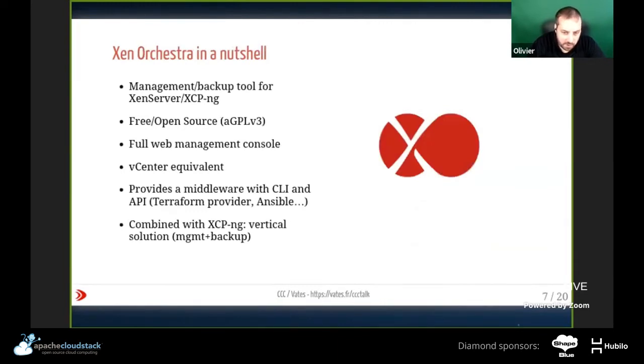And then what is Xen Orchestra? Xen Orchestra is the management layer for the system administrator. It's also free and open source, even AGPL v3. It's a fully web-based management console, so you can do everything you need from a web browser. If you are more used to VMware, you can see it as a kind of vCenter equivalent, but also a kind of middleware with a CLI and API. Combined with XCP-ng, that's the stack you can use and administrate easily.